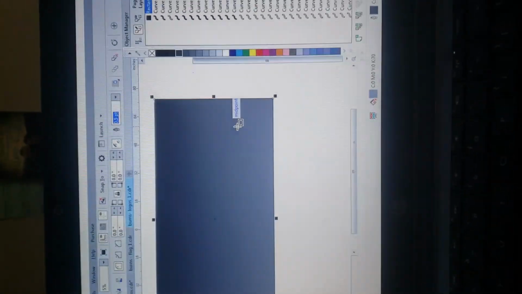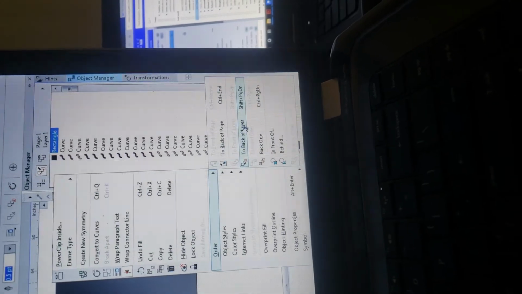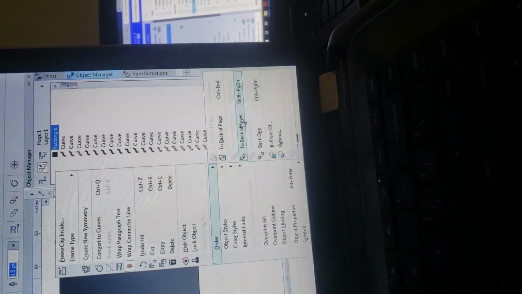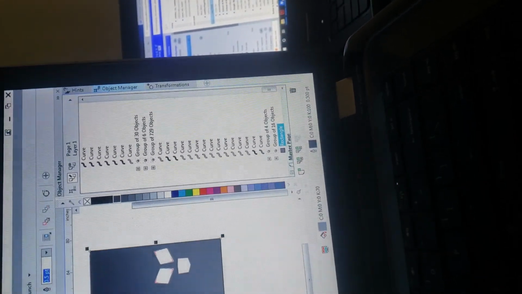So to send it all the way to the back, you can either right click and go to order and send to the back of page, or I'm sorry, back of layer, which you can do by right clicking and going to order, or you can just press Shift and Page Down. It tells you the keyboard shortcut right there. So now you can see what all you are working with.